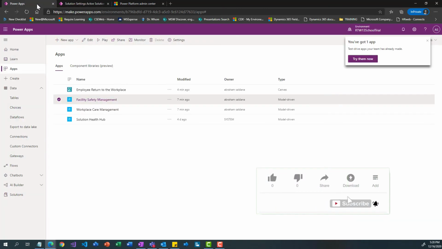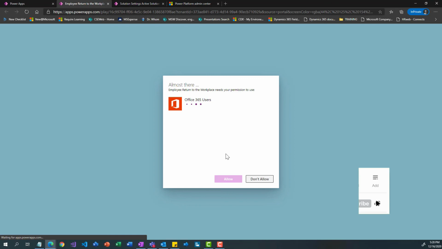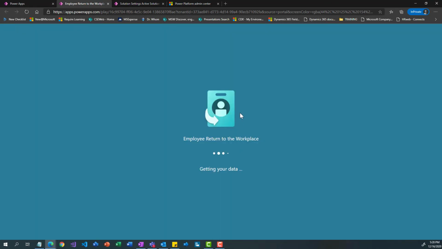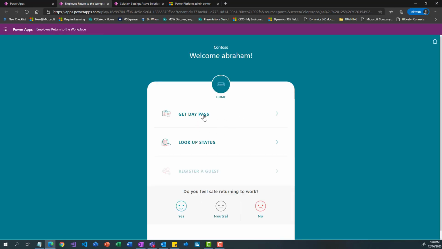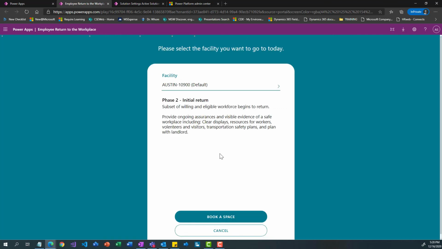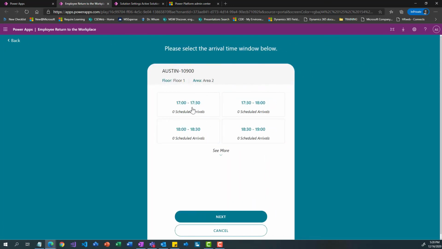Okay, from the employee application, we're going to open it for the first time. This is going to ask us to allow some of the connectors, so we allow it. And now I can go to get day pass, and I can see all the facilities that are available. I'm going to select Austin, and the facilities on phase 2, so I can book a space. I select the floor of the area, click next. I select the entry window, click next.